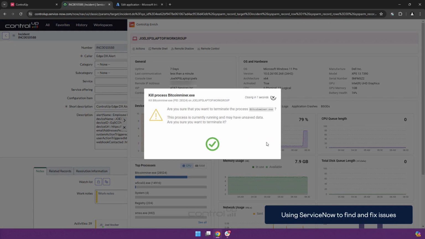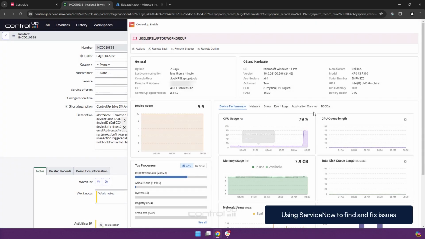And this should be a second before it updates. And as we can see, the process is no longer there, and the CPU usage is dropping.